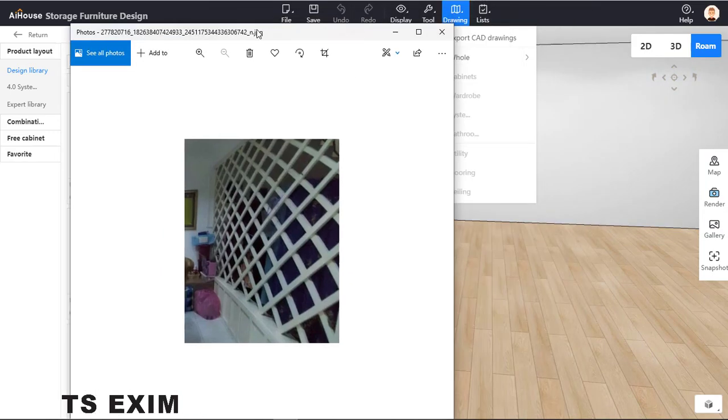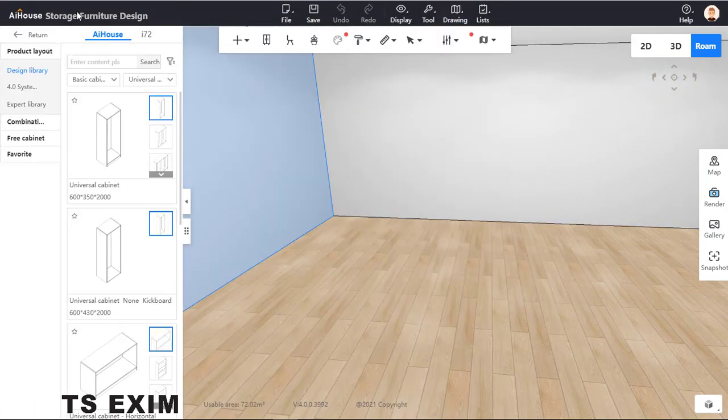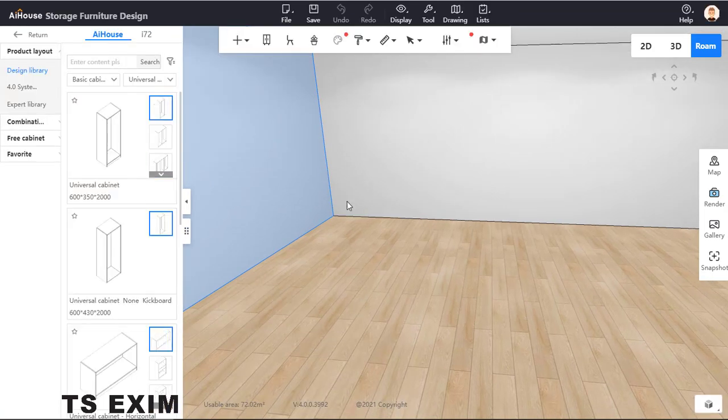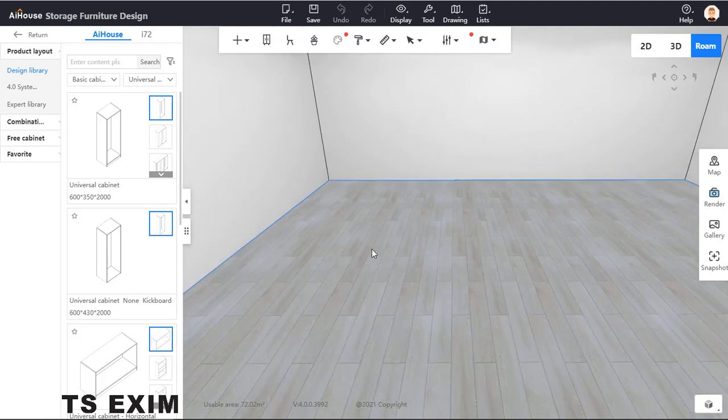Today I'm going to teach you how to do this partition with a banner. Actually, we have a simple method. Today we will use this one called the custom system cabinet. At first, we build the bottom.